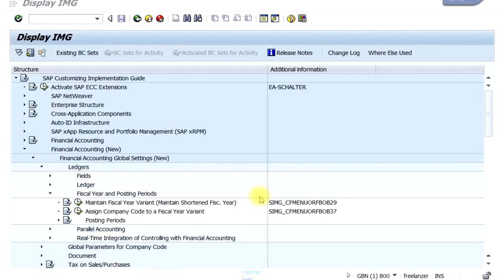Let's create a fiscal year variant. To create it in SAP, you have to come to the customizing menu. The path is financial accounting, global settings, ledgers, fiscal year and posting periods, and maintain fiscal year variant. The short transaction code for this is OB29. So let's execute this transaction.